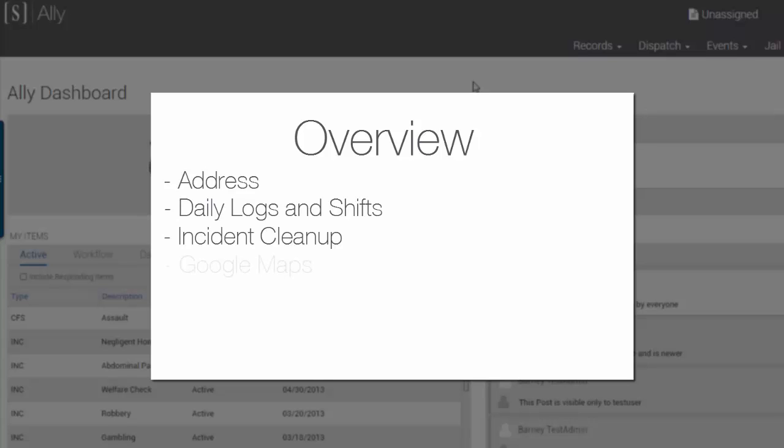Next up, we're going to be talking about Google Maps, just the functionality that we added there. We'll also be talking about search field customization and unit type customization. Those are all the major features that I'm going to want to cover with this overview.